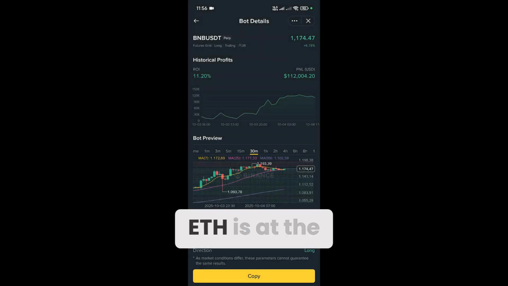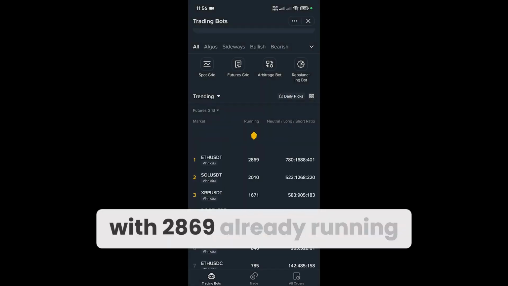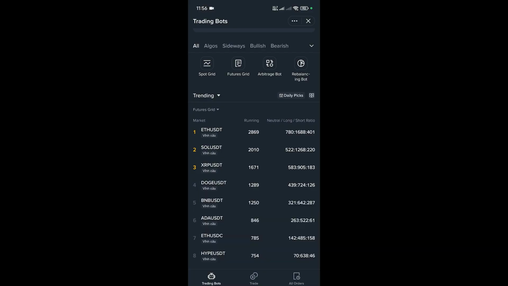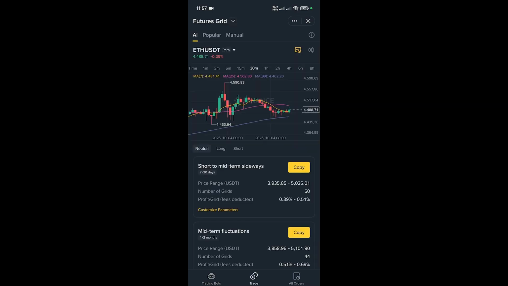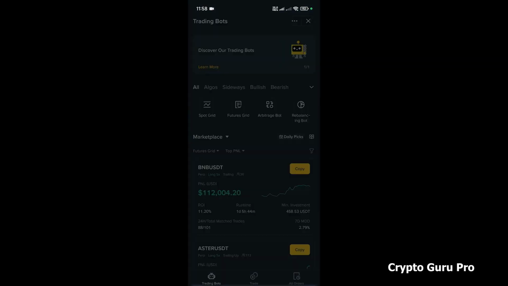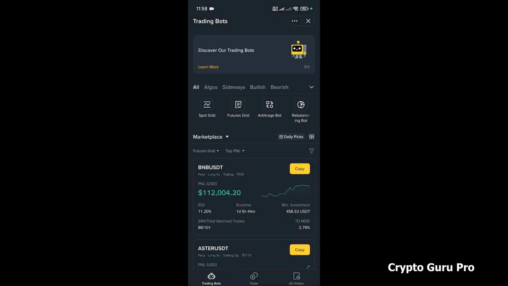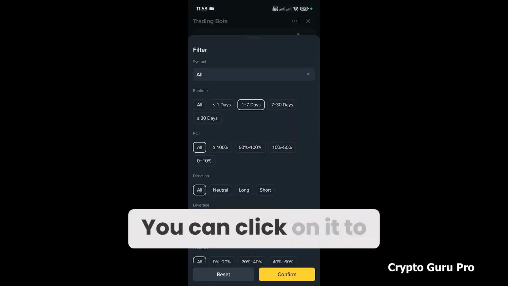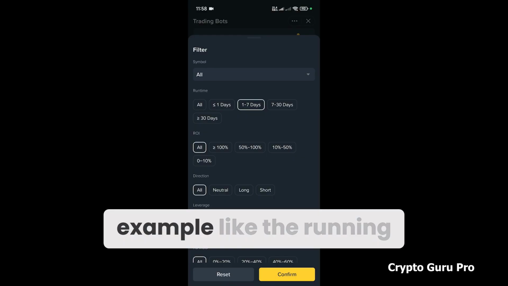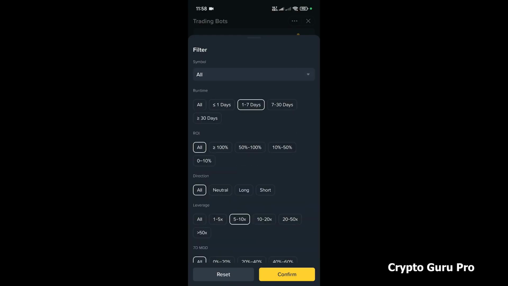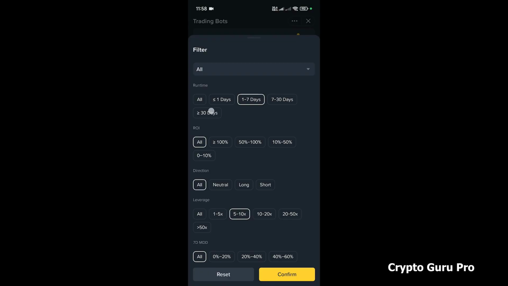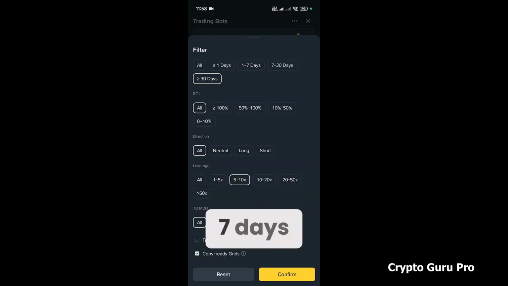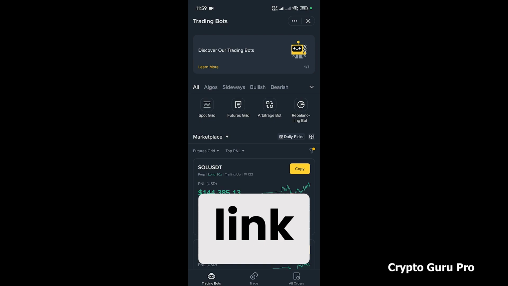On this trend, ETH is at the top with 2869 already running, and here there's also a filter. You can click on it to filter the bots you want, for example, by running time, over 30 days, 7 days, 5 to 10.